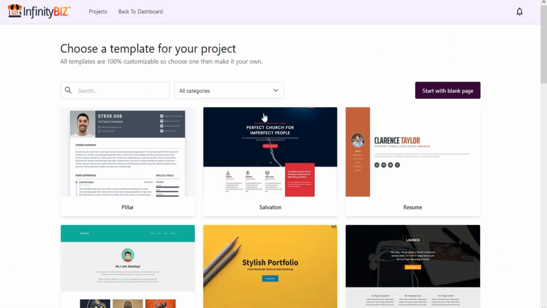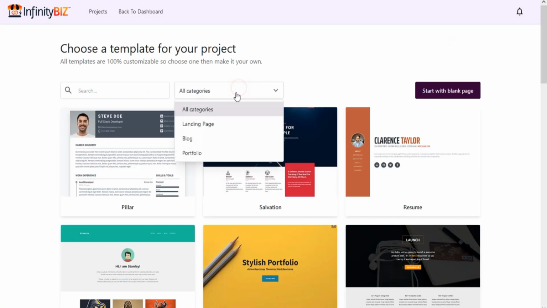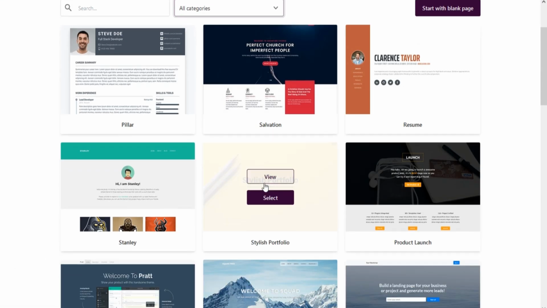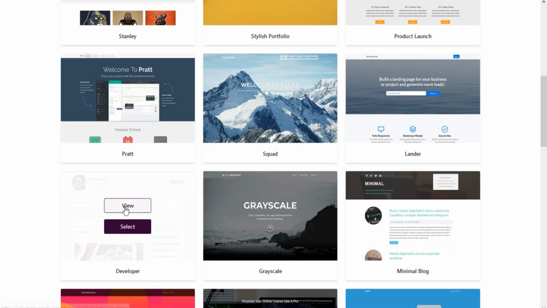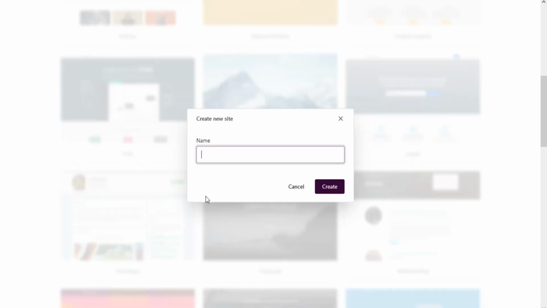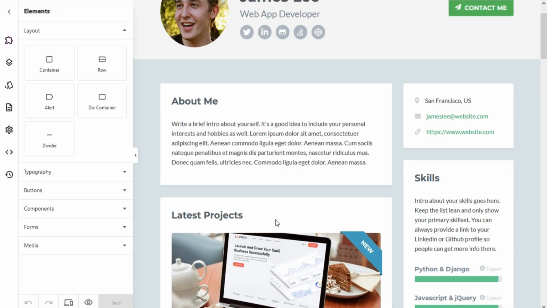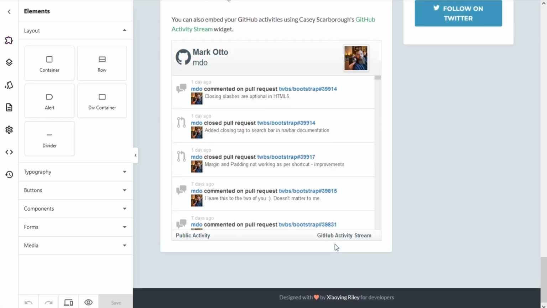Now click on New Site. Here you can choose Done for You templates for your website. Just choose your desired Done for You template. Our exclusive editor will open your chosen template.